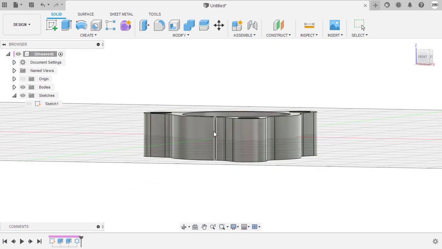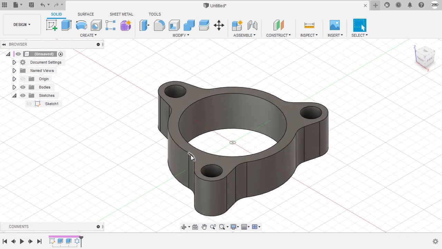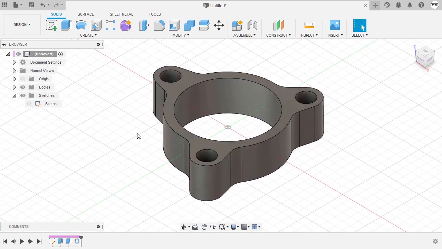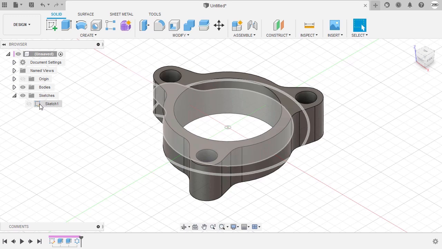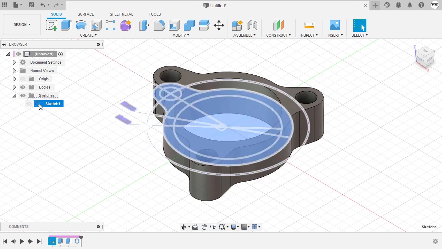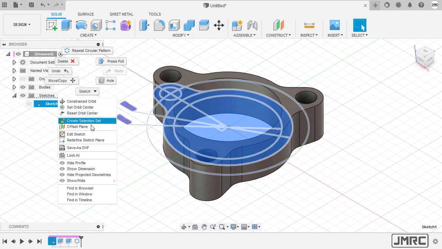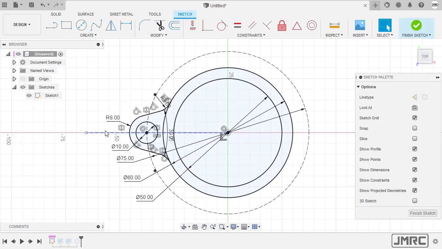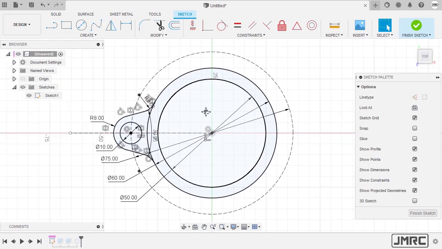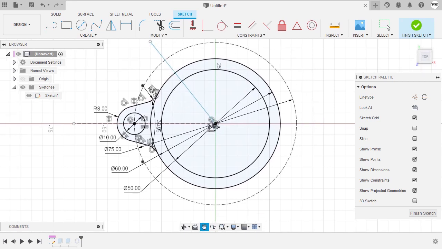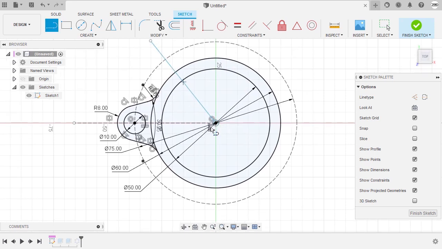Let's remove the material here at the middle. And to do that, we need to update our sketch first. So I'm going to head over to our sketches under sketch 1, selecting this, right click and select edit sketch. We're going to create lines. So I'm going to hit L for line, create a line from our origin, double left click. Left click once more at our origin and double left click.